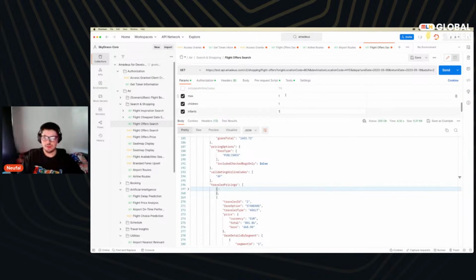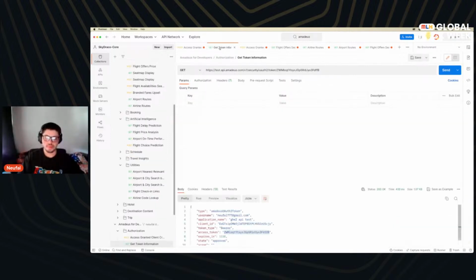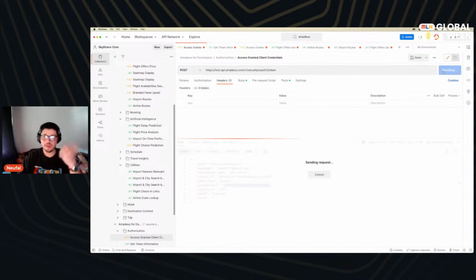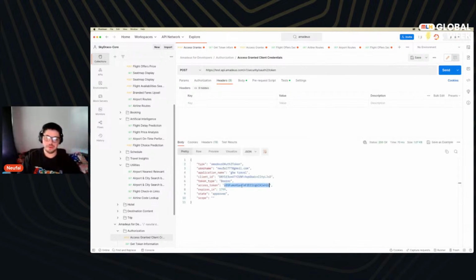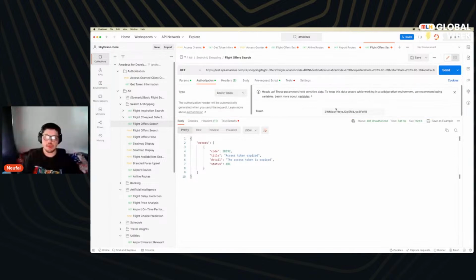Let's try with the children and infant. Okay, one and one, and one adult. Okay, let's search for this one. Access token expired. Okay, no worry about these guys. We'll be getting another one later in the code. We'll be having a function to generate this token automatically, so we don't have to keep generating it by hand.